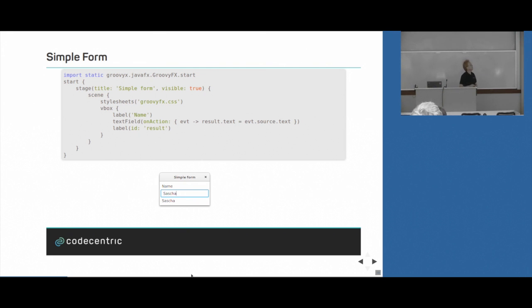We add another label. There we say we don't want to have a text at the beginning, but want to give it an ID. The ID attribute, most of the elements, you can just give the ID argument or attribute, and GroovyFX automatically creates a variable in the binding or in the delegate of the builder that you're around, so you can just reference that label that is created in here later on in your code, for example, here in an action.